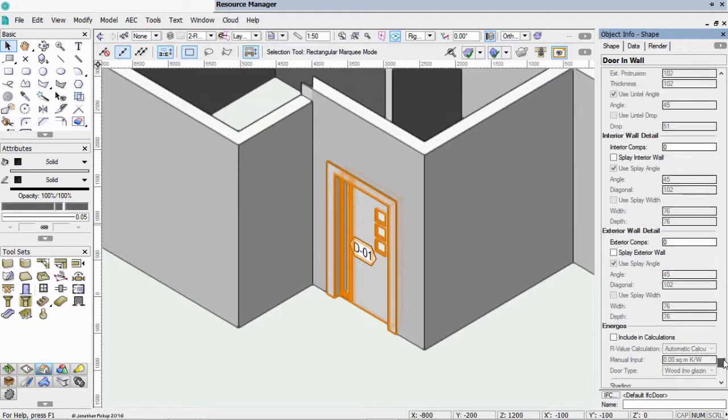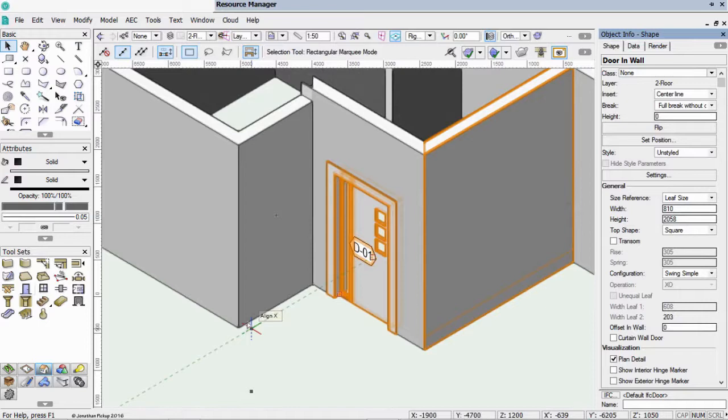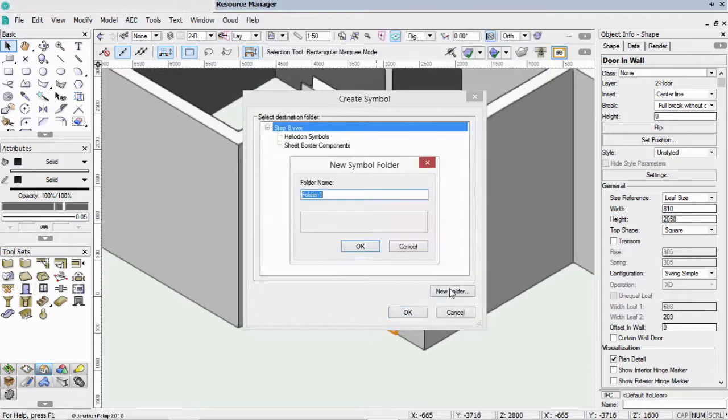And we've got a lot of information. So we've done all of that work, and we've created all of this information on our one door, so we start to think, do we want to reuse this door, or is there something that we want to reuse about this? And there is, because later on we need to create door elevations. So we want to be able to use a system that will allow us some flexibility, but also give us some control over it. The concept we're going to use is called a style. So I'm going to create a new plugin style from an unstyled plugin, and I'm going to create a new folder. I'm going to call it Doors and Windows.